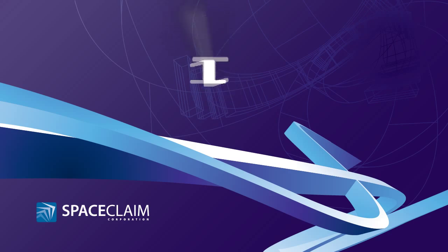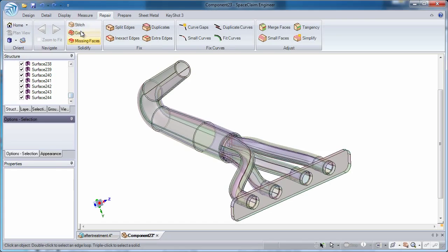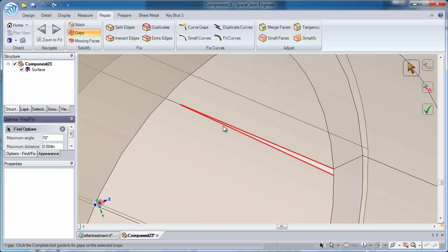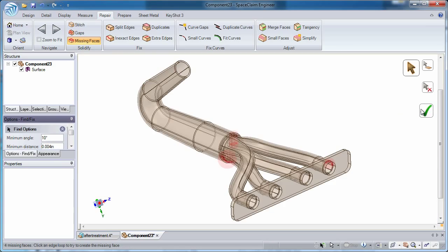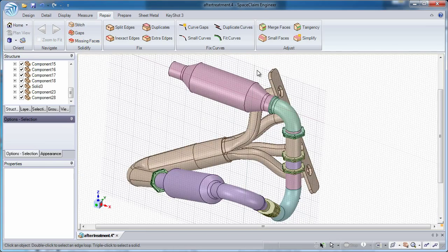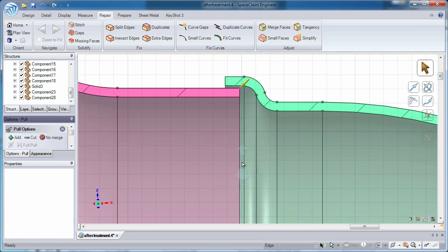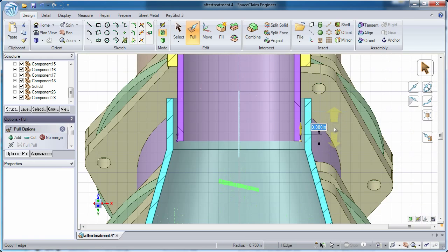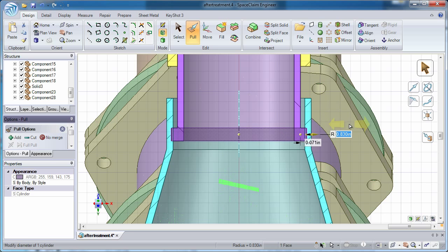Number 1. For the analyst, geometry problems are all too common. Our automated repair tools can take dirty geometry and make it useful again. Find things like gaps and missing faces and repair them in seconds. Since components may be missing in the model you've received, it's easy to use SpaceClaim's pull, move, fill, and combine tools to fill in openings and create a sealed volume.